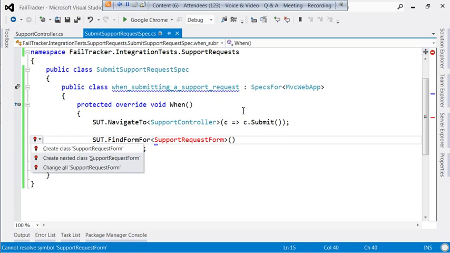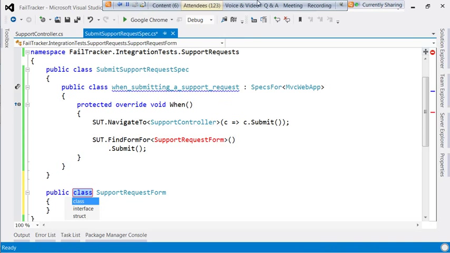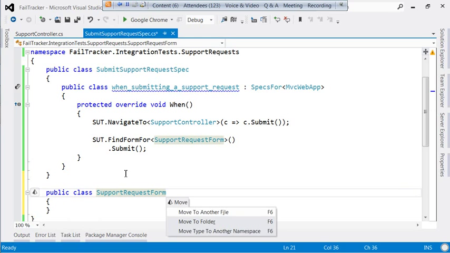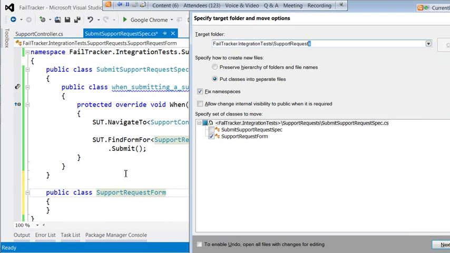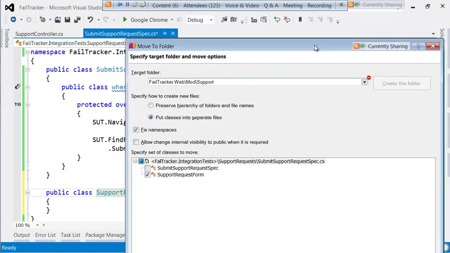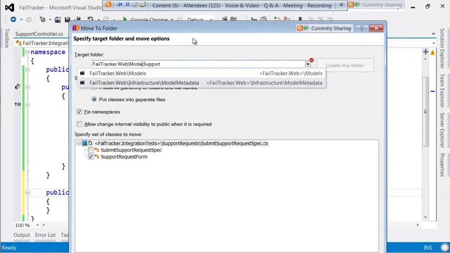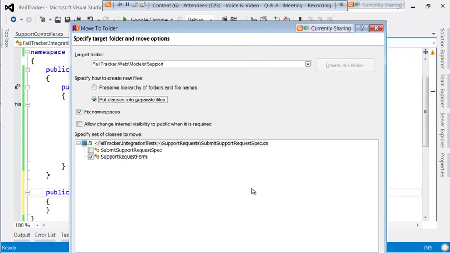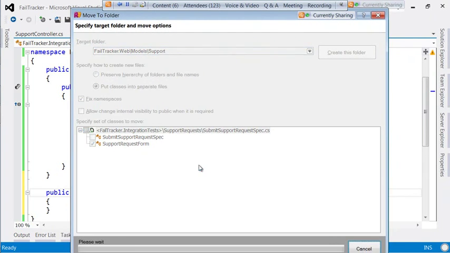Now we're going to make this form. So let's create a support request form, and let's also move that over to our web, models, and let's just make a support folder. Models, support, create that folder, and move our model there.